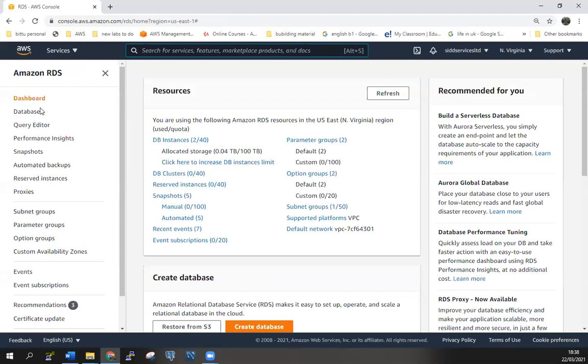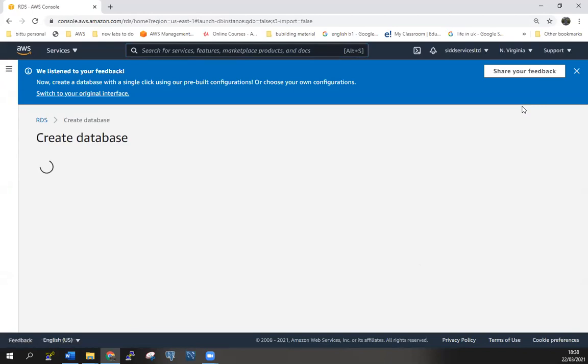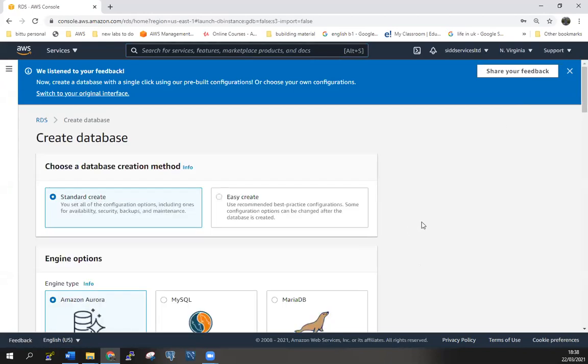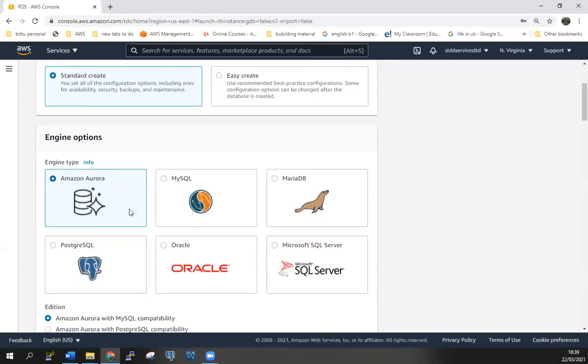Click on RDS. Click on database. Right, so I'm going to create a fresh database here. So RDS has six database engines, which are Amazon Aurora, MySQL, MariaDB, SQL Server, Oracle, and PostgreSQL. So today the one I'm picking in this lab is MySQL.